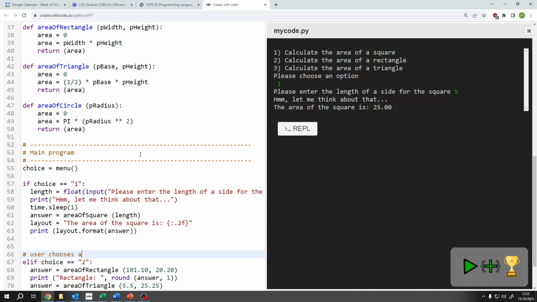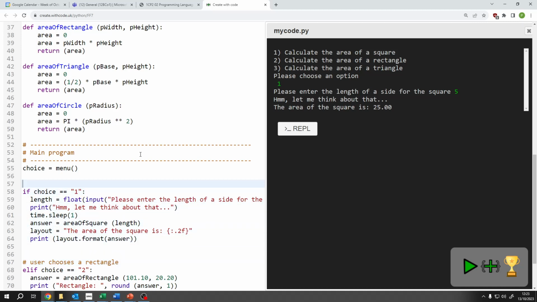User chooses a rectangle. Dead easy. No coding skill involved at all other than knowing how to write a comment. But for questions 4, 5 and 6, you should always add comments. Sometimes the question asks you to put comments, but the question almost always says you should make your code as easy to read as possible. And that's what it means.